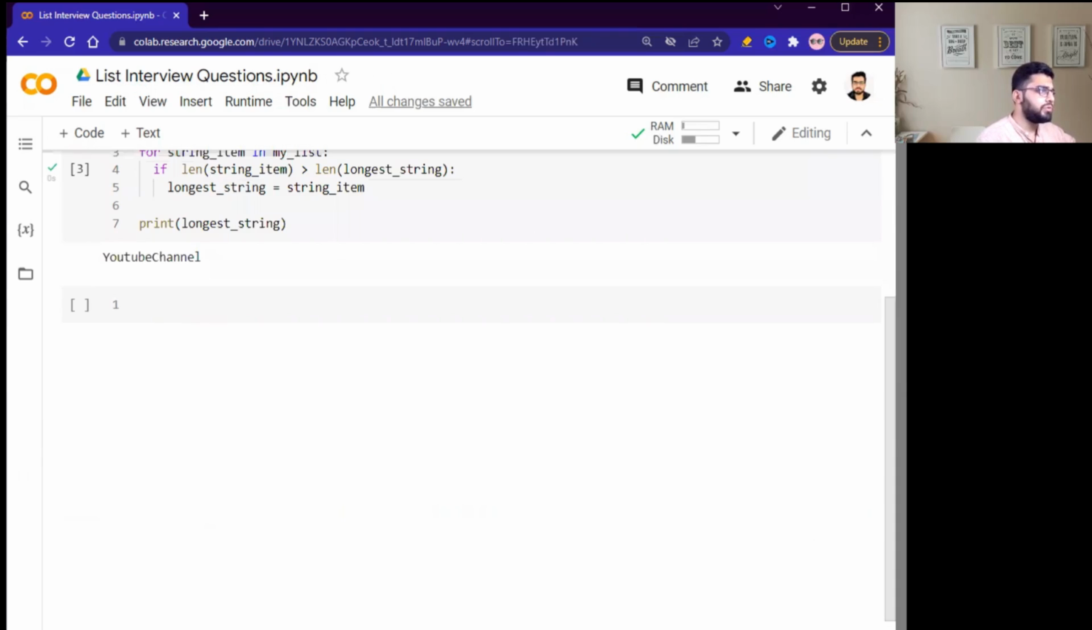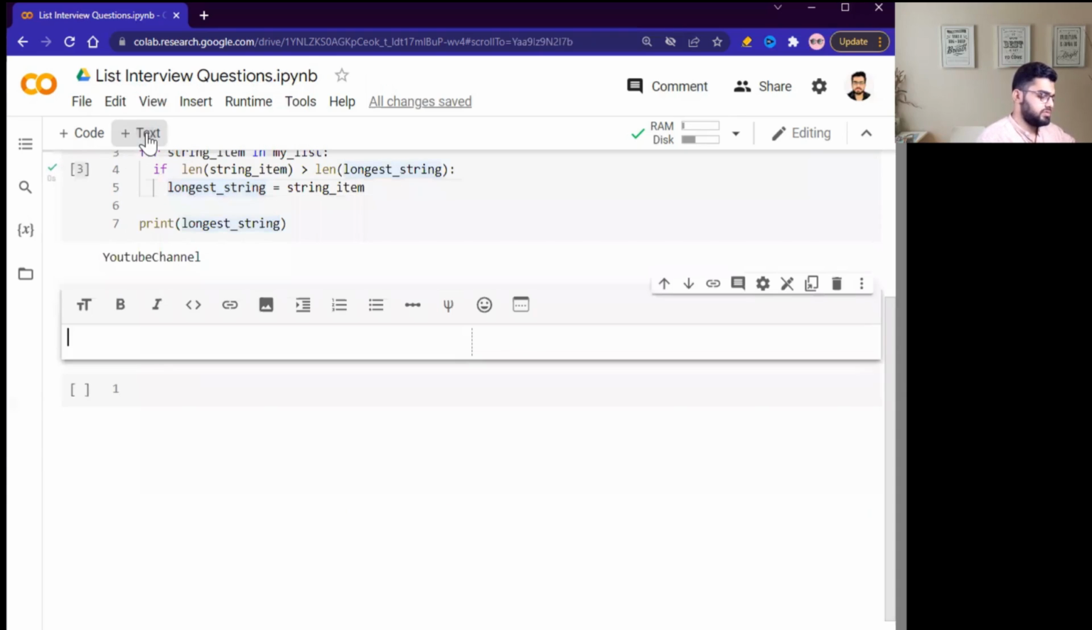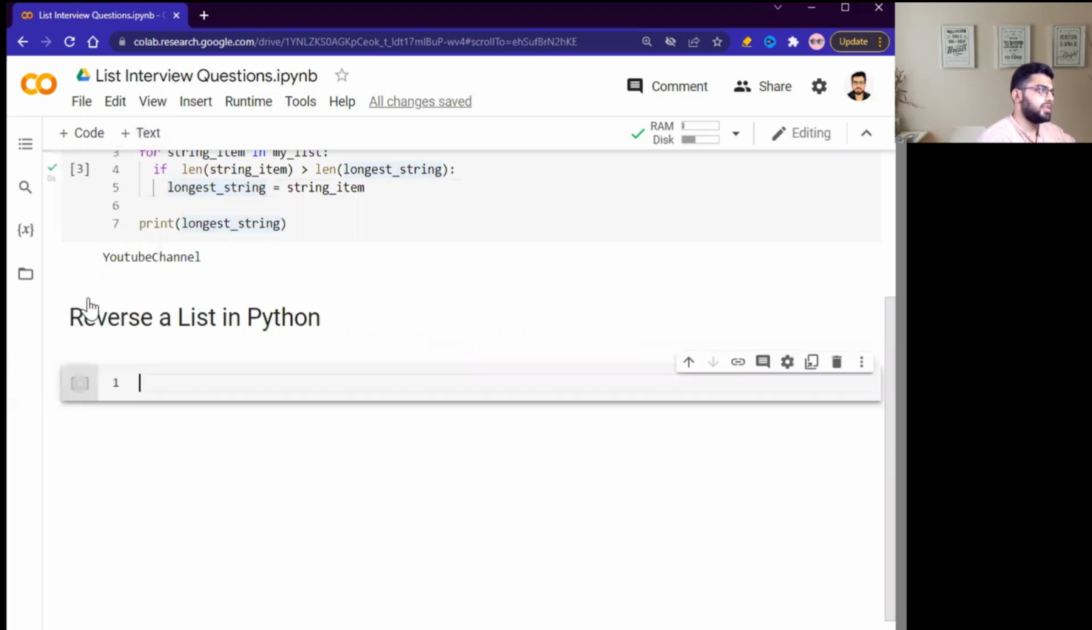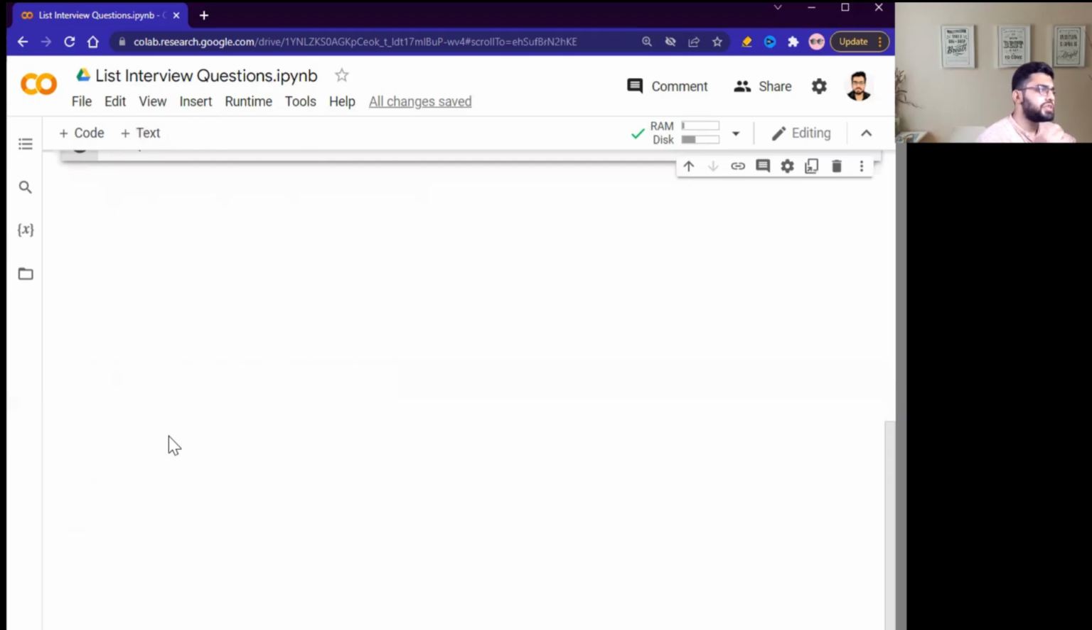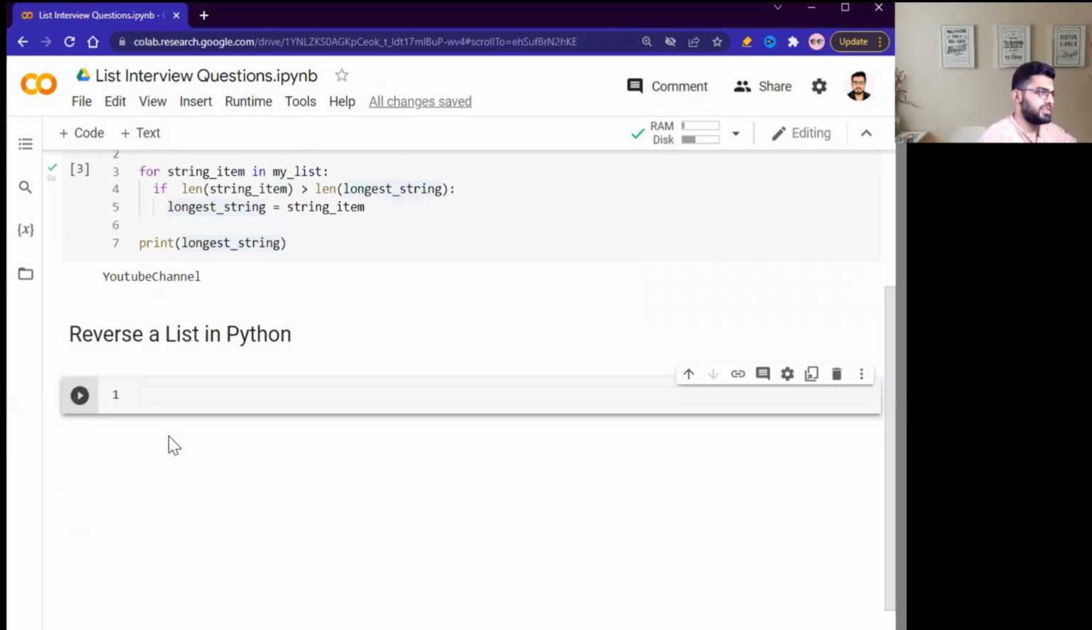The next question that a recruiter might ask is how we can reverse a list in Python. Reverse a list in Python. Okay, so the intuitive solution is to iterate the list in reverse order using a loop. You can use a for loop or while loop and create a new list iteratively that is the reverse of the original. But Python provides a standard function for reversing a list.